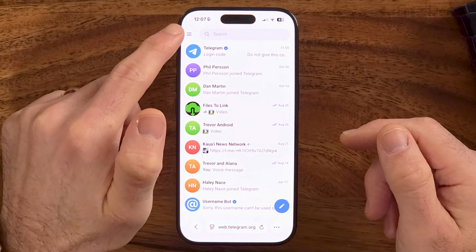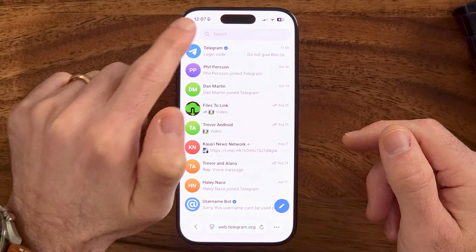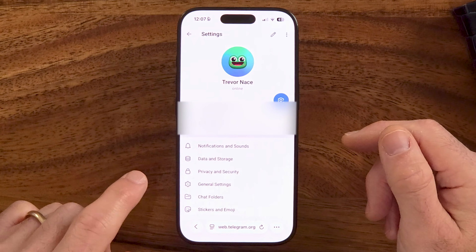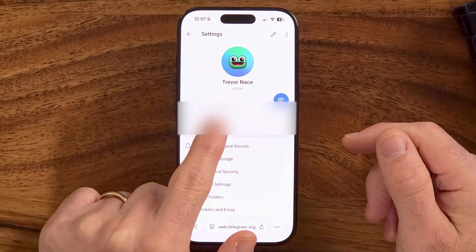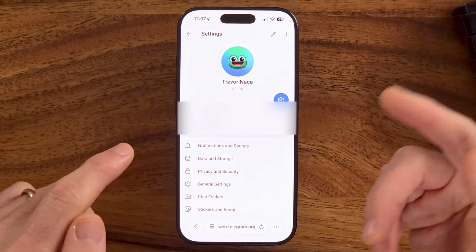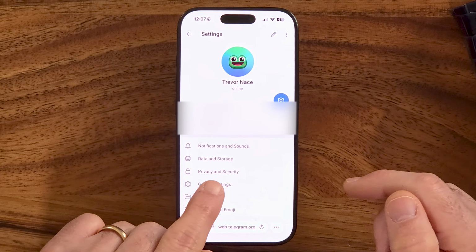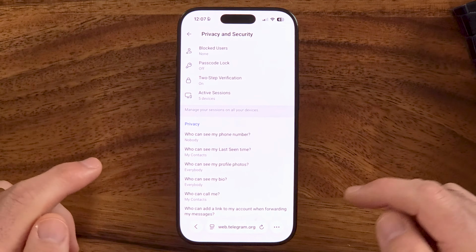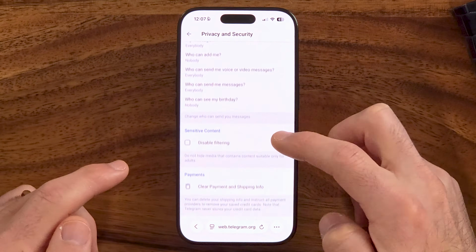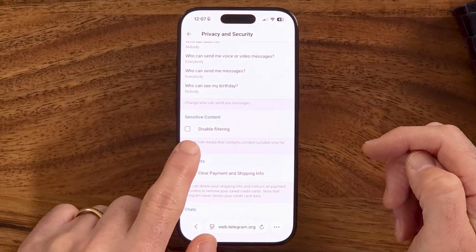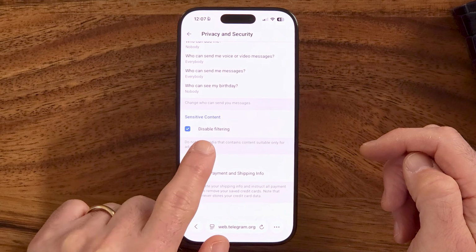From here, you'll be able to see at the top left is those three lines. Let's tap on that to get to your settings here. And after you're in your settings, make sure you're logged into the account that you want to change the privacy for. And then we'll tap on privacy and security. All we need to do from here is scroll down and you can see sensitive content. All we need to do is tap on to disable the filtering, allowing you to see all content on Telegram, including adult or sensitive content.